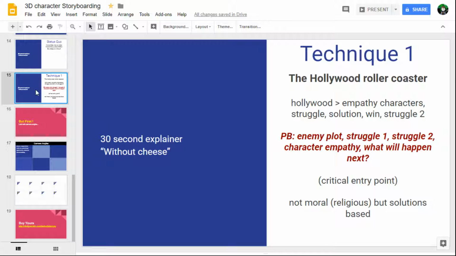If we want to do something better than that, we want to think outside the box a little bit, and we've got this 3D character thing where we can make things look pretty exciting, make them move and smile and dance and whatever. We can use basically what we call the Hollywood roller coaster. If you look at the plot of nearly all Hollywood films, they build empathy with the characters, so we see them in their normal lives, having relationships, so we care about them. They're not just strangers who get shot or something. We actually care about them.